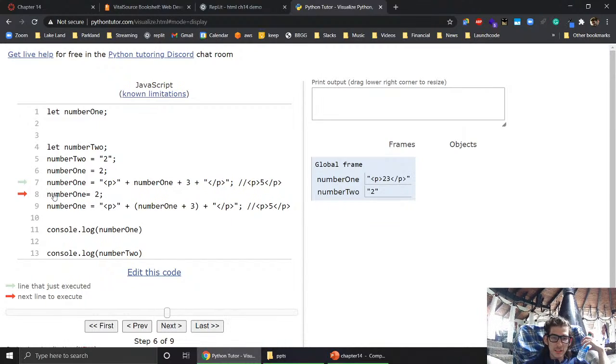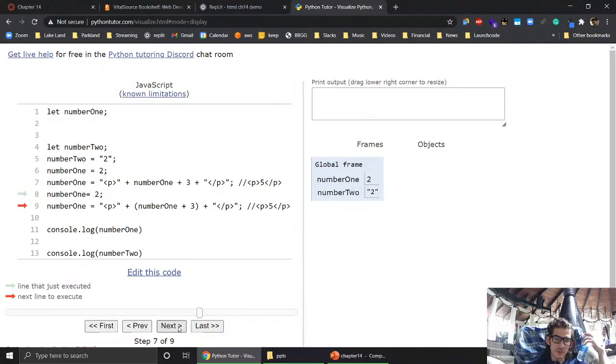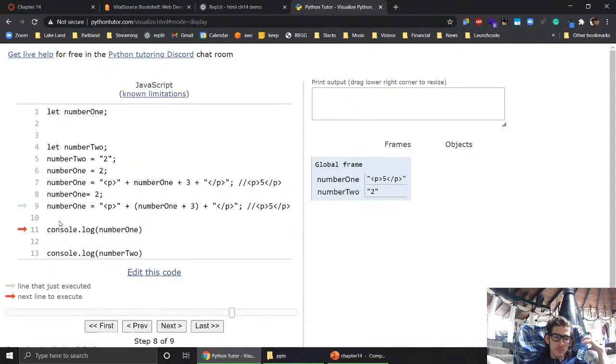Okay, and now we're setting number 1 back to 2. So it's going to overwrite that back to 2. And it's going to set it to the result of this expression, where we're adding the numbers before we're adding in the strings. So now that has the 5. And so let's print out the value of number 1. So this is what would be output in the console.